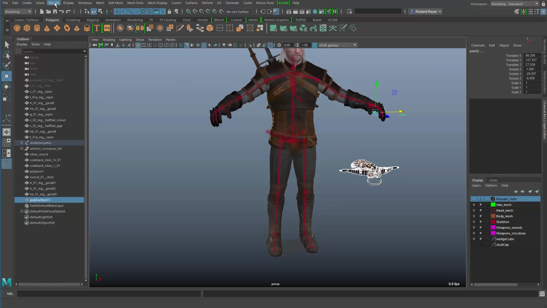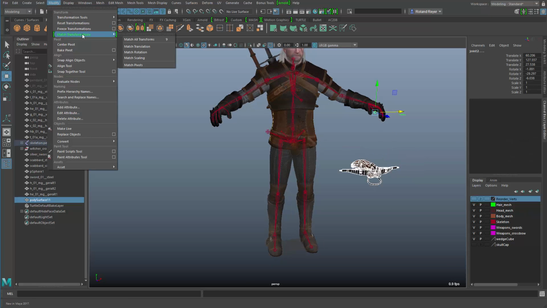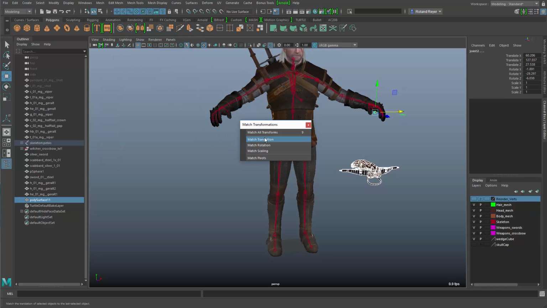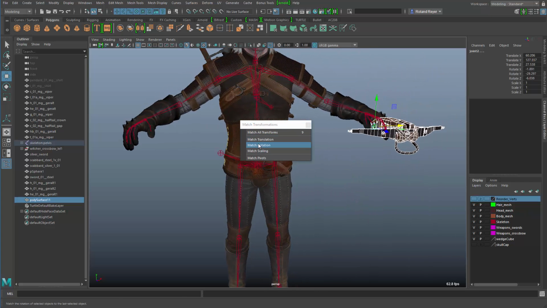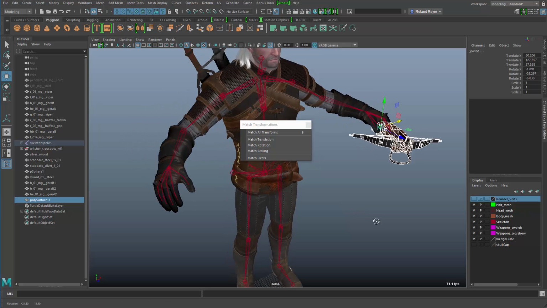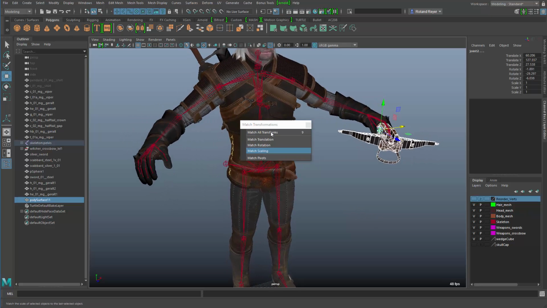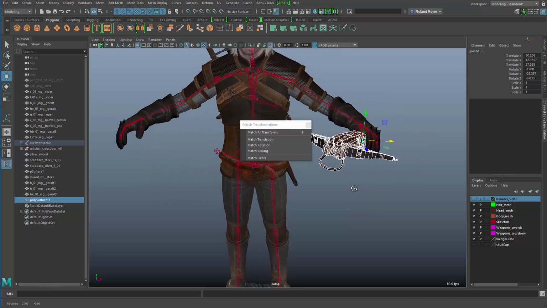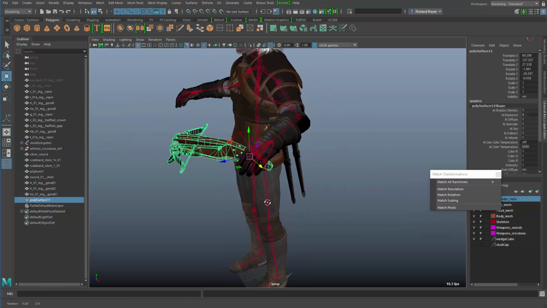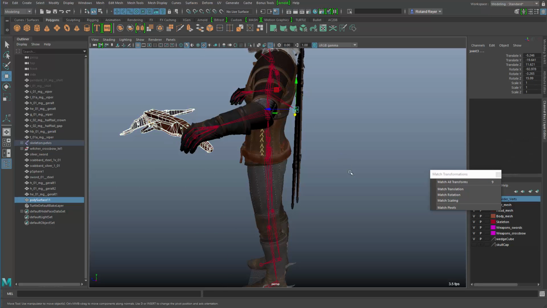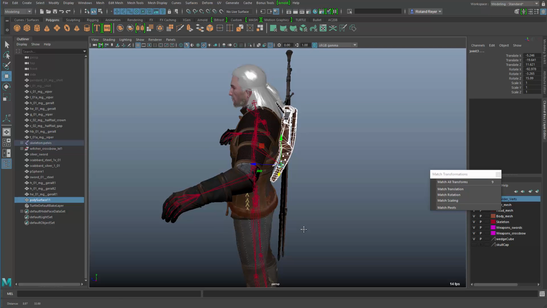So now in the modify menu, we have this match transforms thing. So match all transforms. Let me show you. Match translation will just copy the translations. Match rotation will do just the rotations and scaling accordingly, or match all transforms will do all of them. So I could take this crossbow, for example, and say, actually it belongs to the back of the character, match all transforms, and we are there.